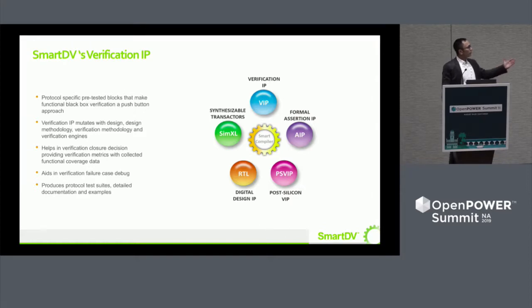In SmartDV language, this is how we try to define a verification IP. Irrespective of the user platform, the verification IP should be generatable, say for emulation, simulation, or for FPGA, post-silicon. We also have another version of the smart compiler that can generate digital design IPs, given the same specs.